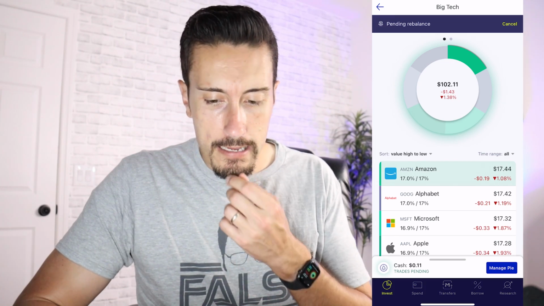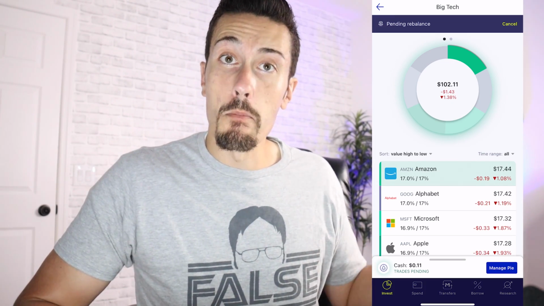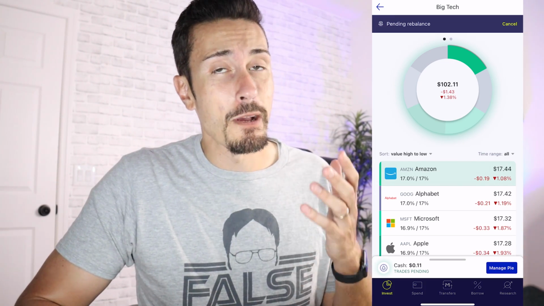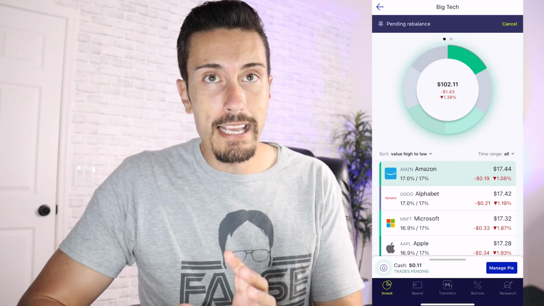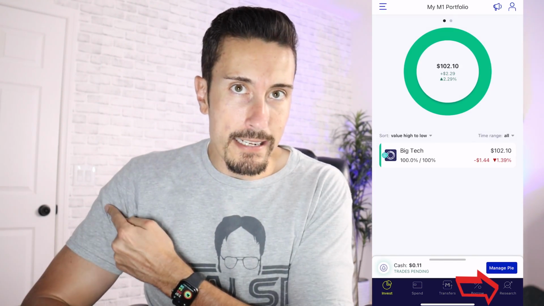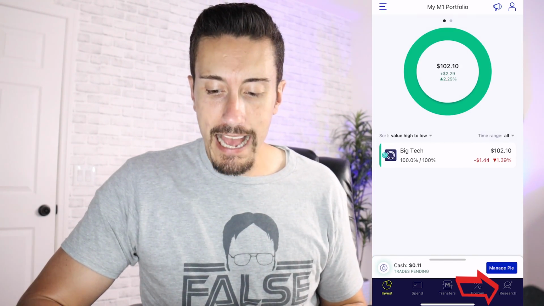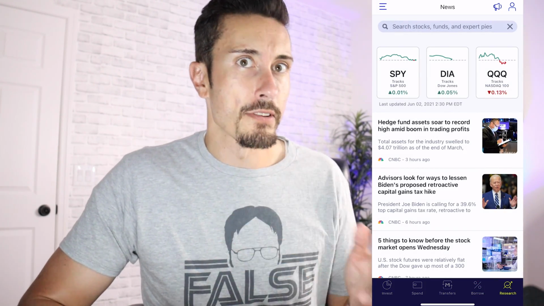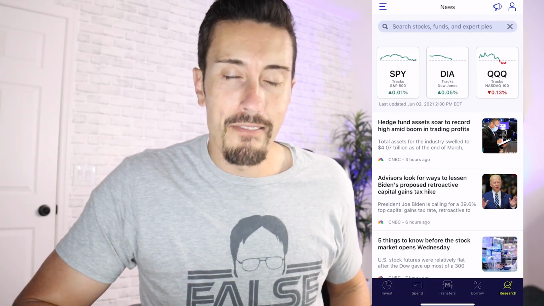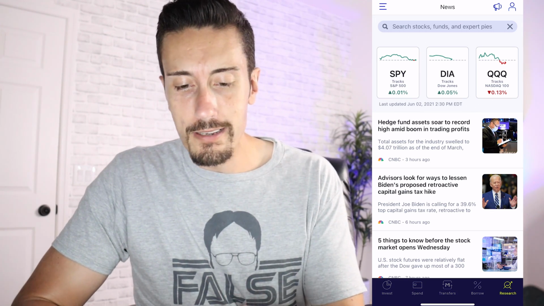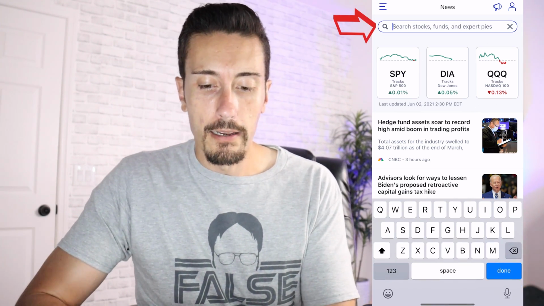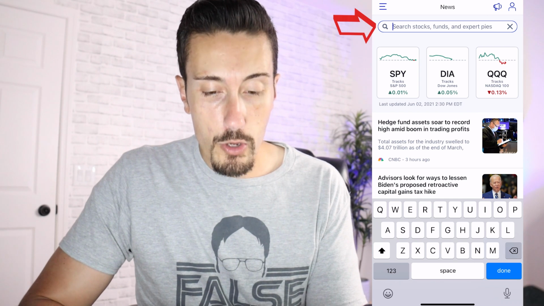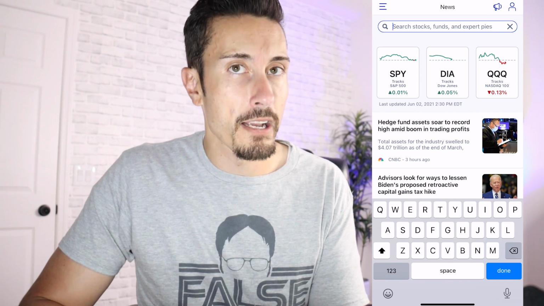So with expert pies, these are things that are already built within M1 Finance that make it kind of easy, especially for beginners. So within the app, on the bottom right-hand side, you see where it says research? Tap on that. Now, in this screen, you have some news that you can look at to see how the stock market's going. And then you also have this search bar at the top. You can search for whatever stock you're interested in.